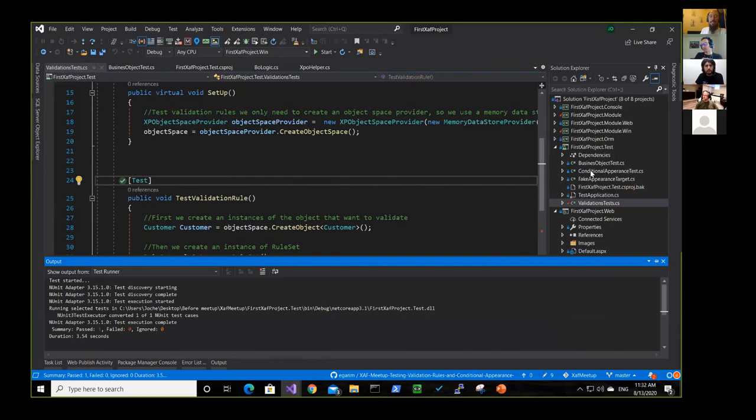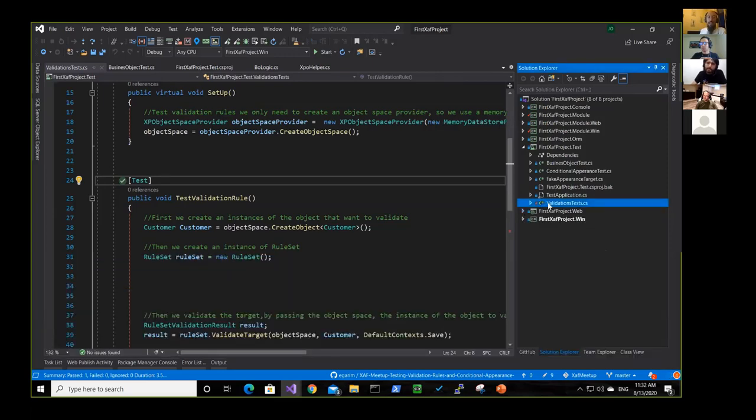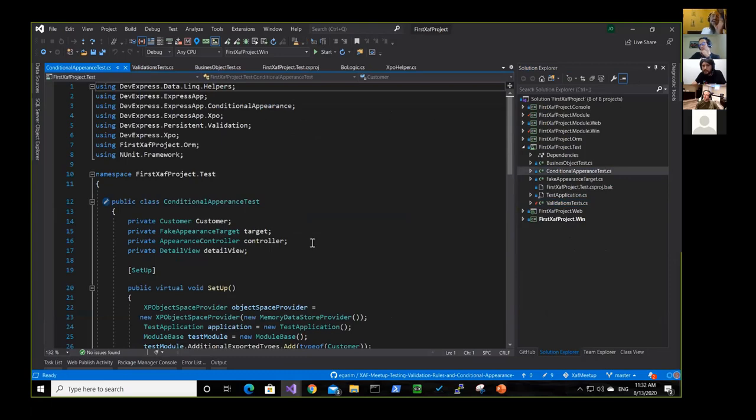Should I interrupt you because you are right now in TDD mode? Mm-hmm. Go ahead, Manuel. So, okay, that's the easy or the standard way of going into testing, or at least some kind of testing. You did a lot of plumbing there with the object space, and this is not that big. If we check the one from conditional appearance, it's a little bit bigger.